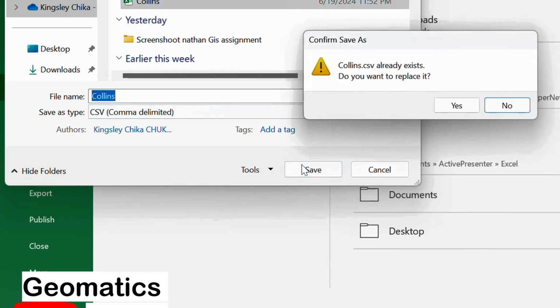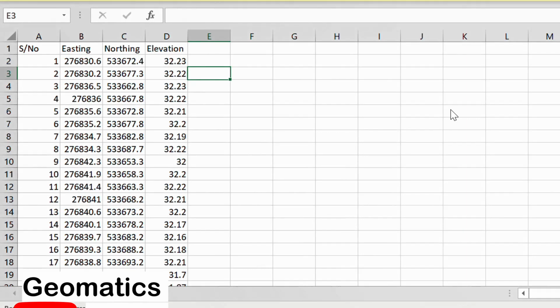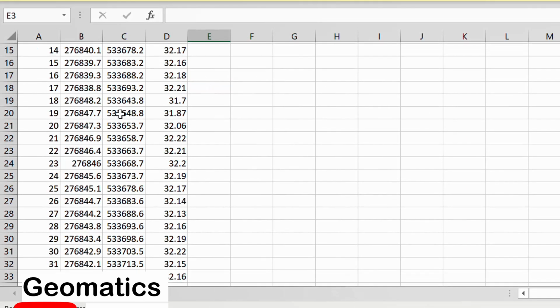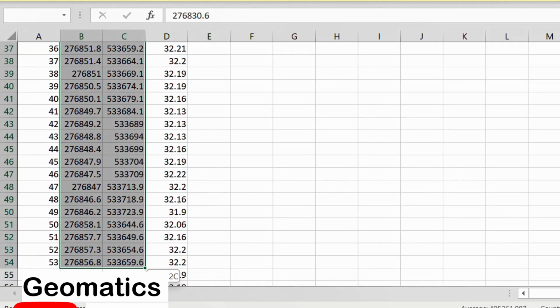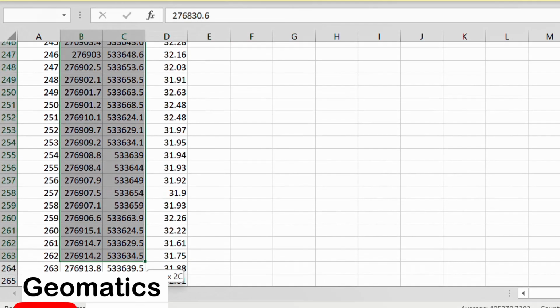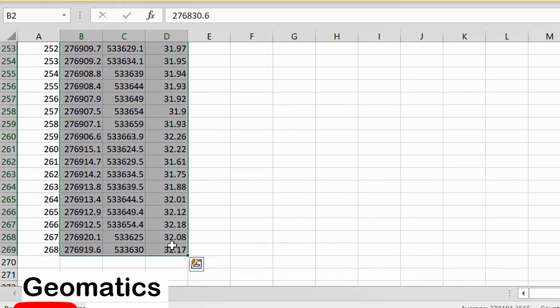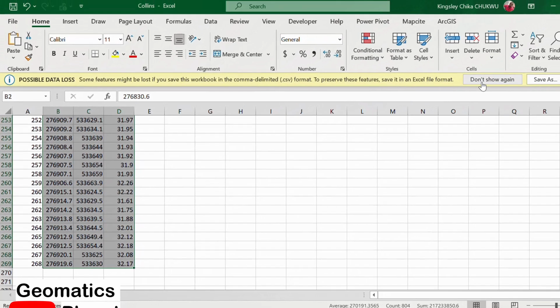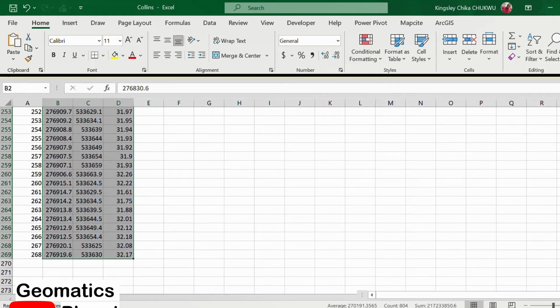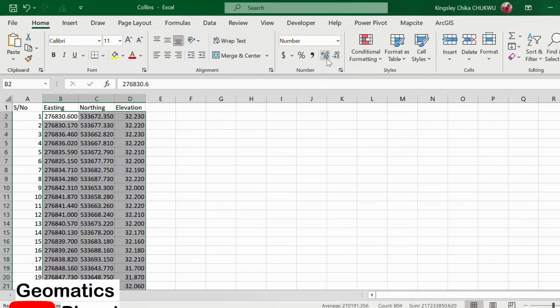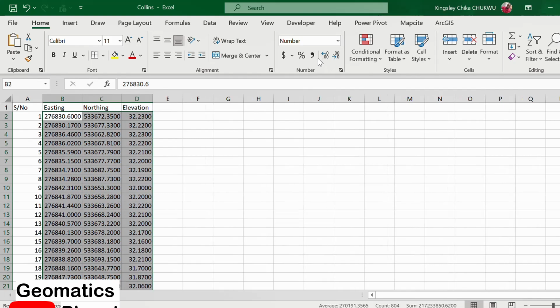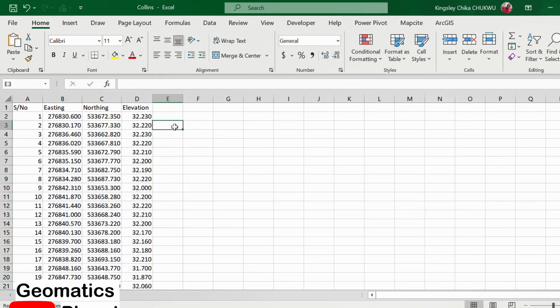So I'm going to save this. I just save this as Easting, Northing and Height. I wanted Collins to confirm whether what I named Easting, Northing and Elevation is actually true. So this is data collected from the field, and these data are in Easting, Northing and Height. As you can see, this is it.